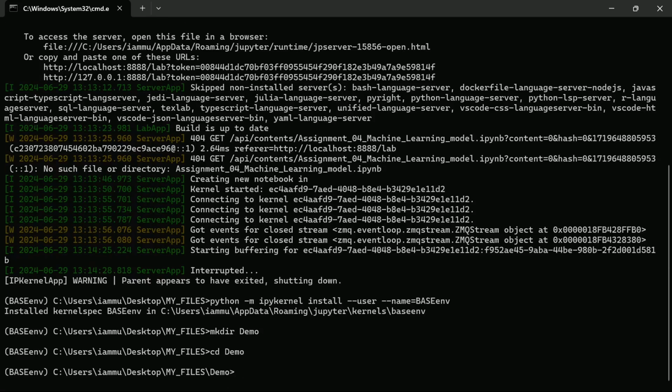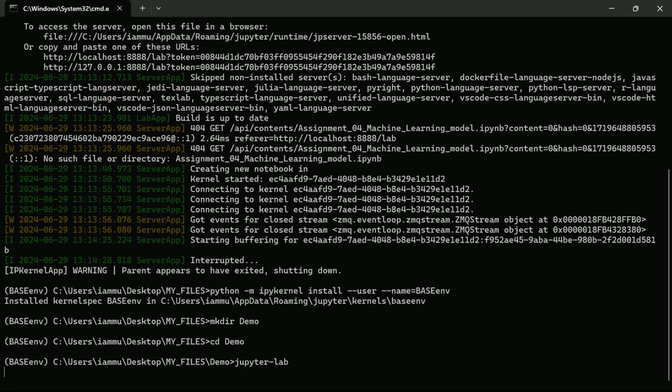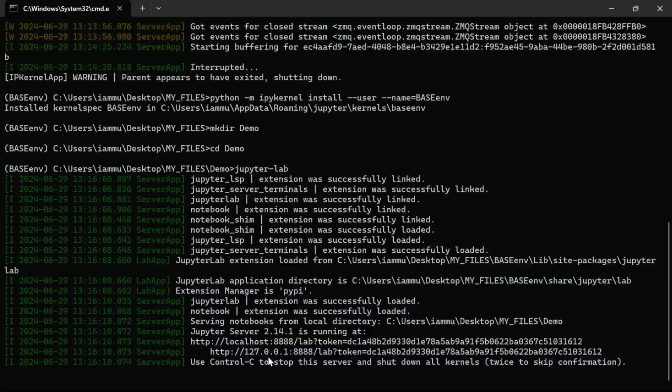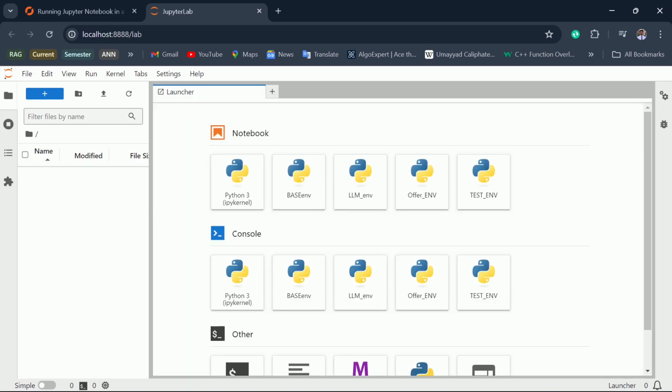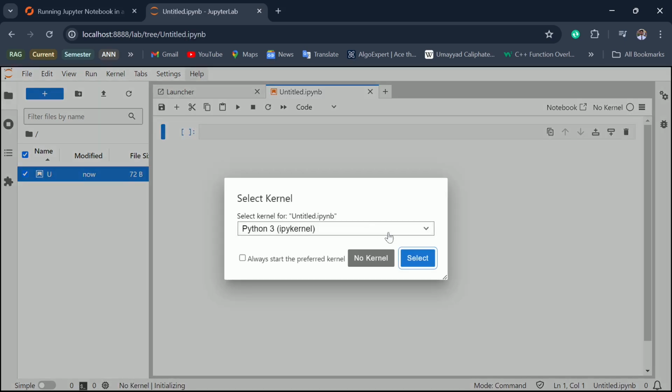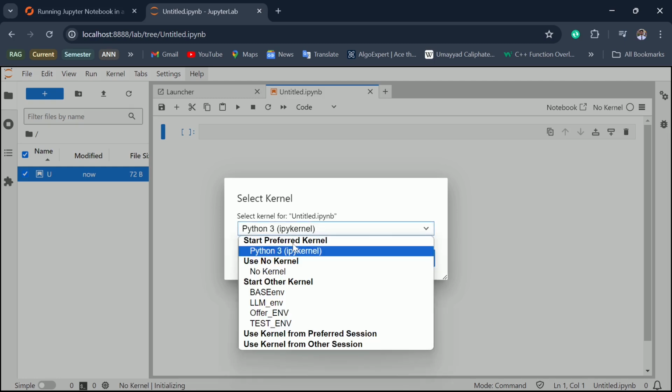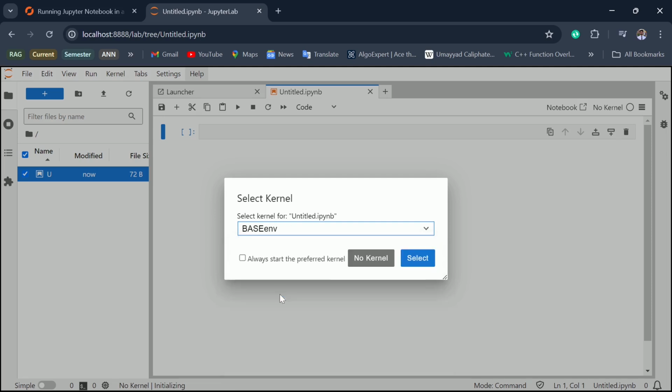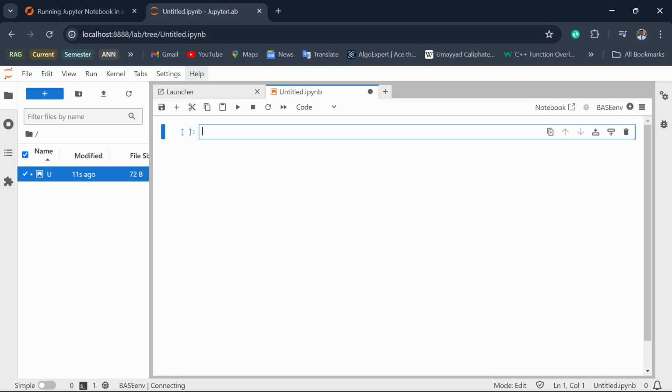Then cd and open the virtual environment directory. You can use Jupyter Notebook or Jupyter Lab. I'm using Jupyter Lab because it contains some more additional specs. So here you can see Jupyter Lab is created now. Let's create a new file here. I created a new file and it's asking for a kernel. It's the default kernel, but I am using base env, so I will select it. Now I can use this virtual environment, and the libraries I install here will not consume my base or default kernel.